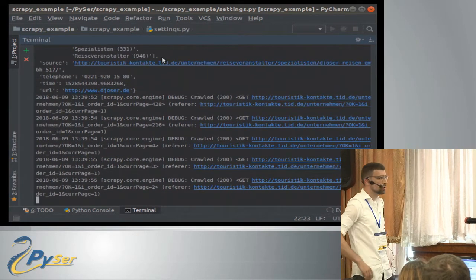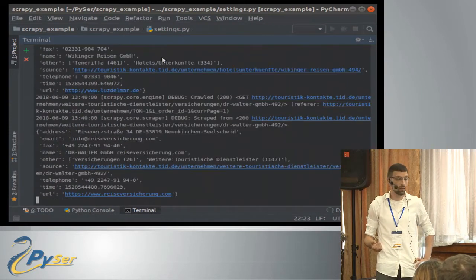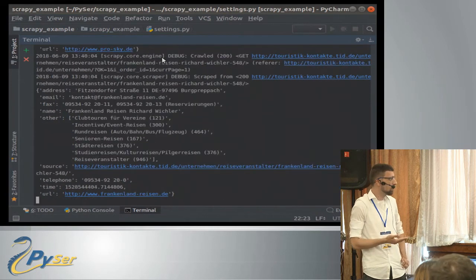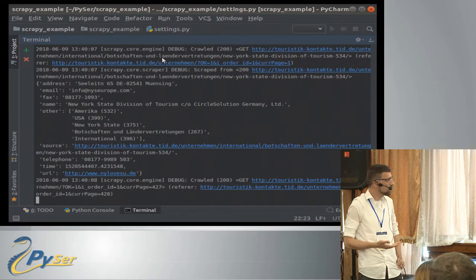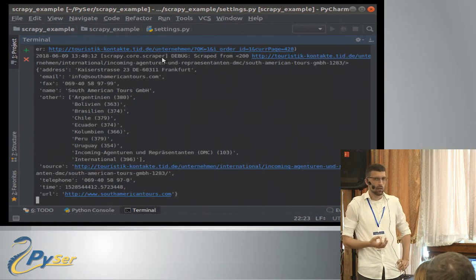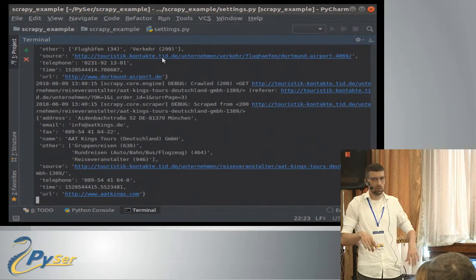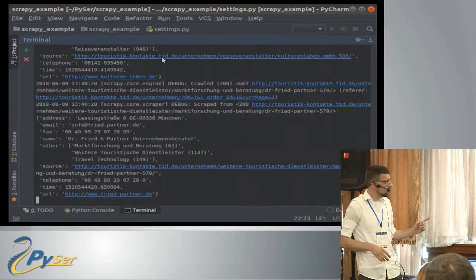So the whole idea was to essentially put the web directory into a CSV file so that management can decide which of these travel companies are legit and appropriate partners for us. I decided to extract data from the website of the German Travel Agency Association. Every travel agency in Germany is on this site.